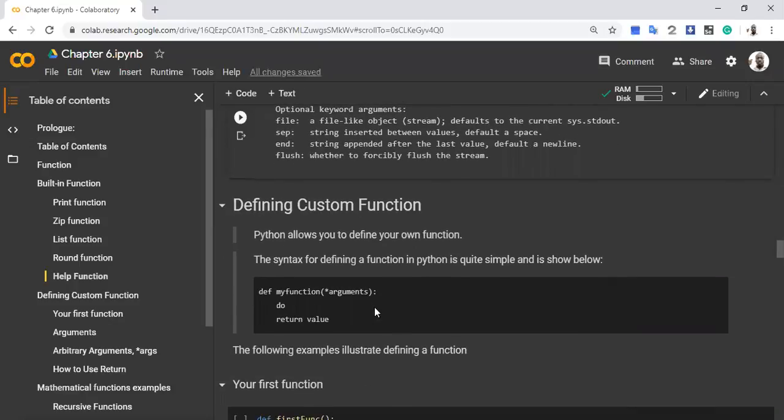So custom functions allow you to create functions that do something, that take in an input and provide output for you. Basically, just the way the built-in functions work. But here you have the flexibility of defining the function as you wish. Okay, so let's see the syntax.